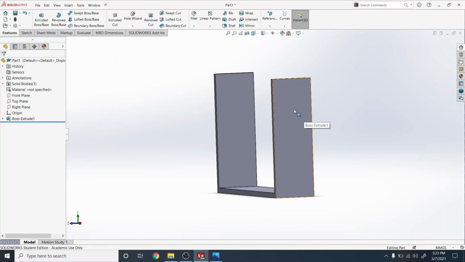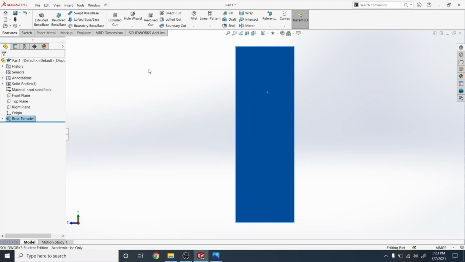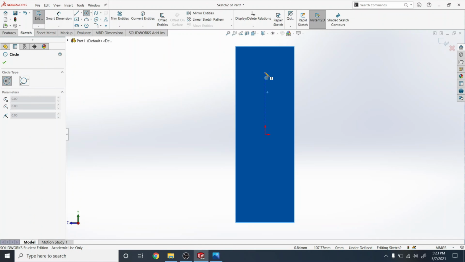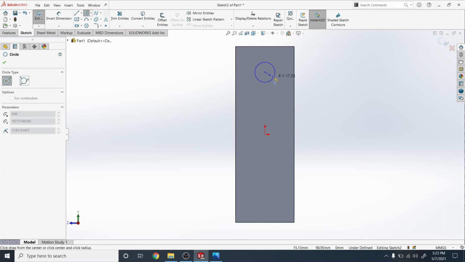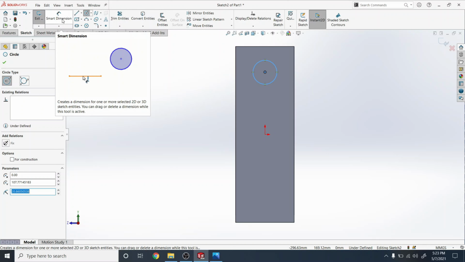and we're going to right click on this surface here and do normal to, go under sketch and click on sketch here, and create a circle here on the top hand side over here, just like this. Now we're going to put a smart dimension on the circle.